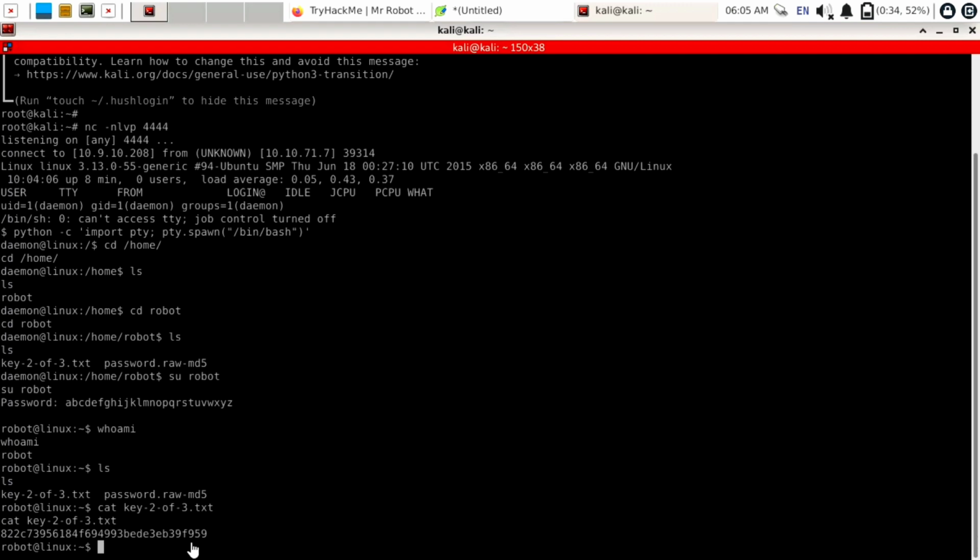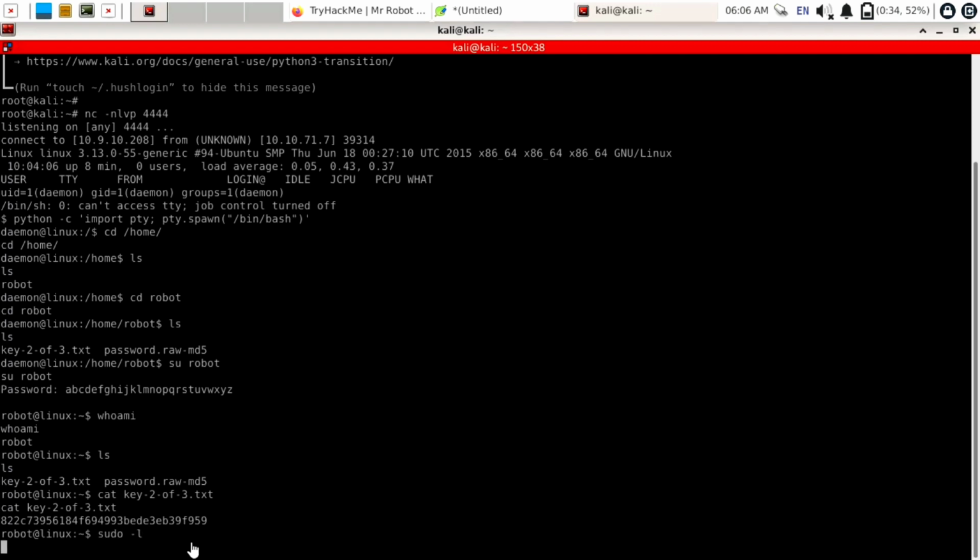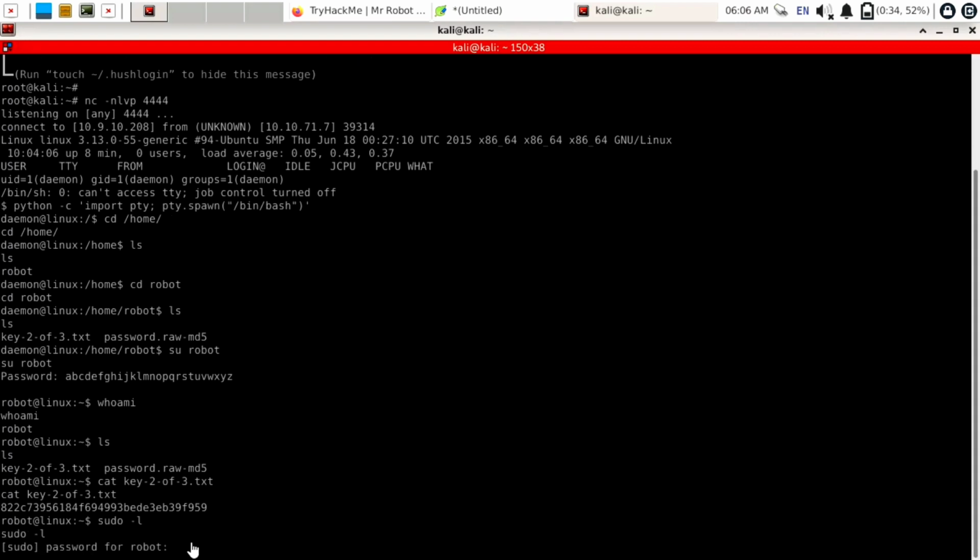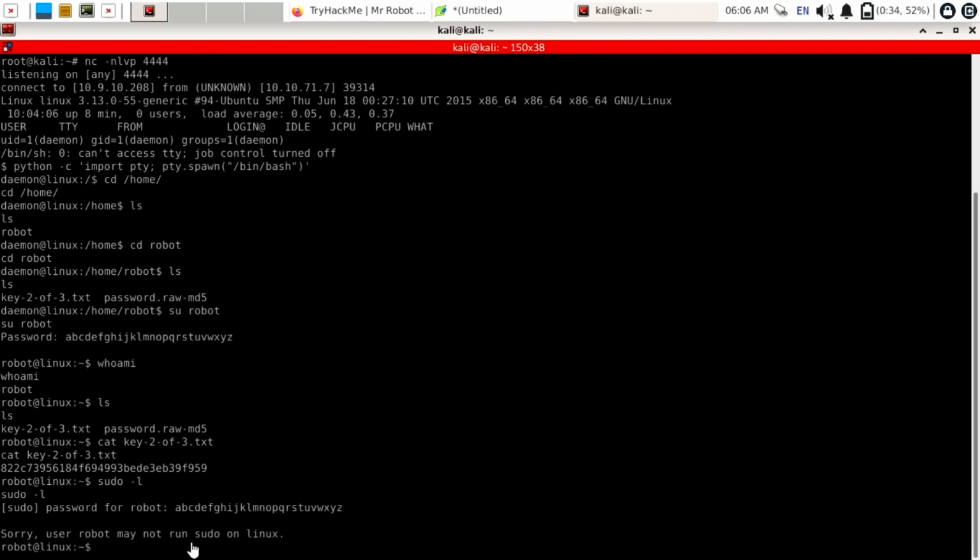So again open the terminal. Here use sudo -l to check sudo permission for commands. After this it is asking us for the password of the robot user. So let's provide the robot user password, which is abcdefg up to z. It is showing that sorry, user robot may not run sudo on linux. Okay, so the robot user doesn't have sudo permission.